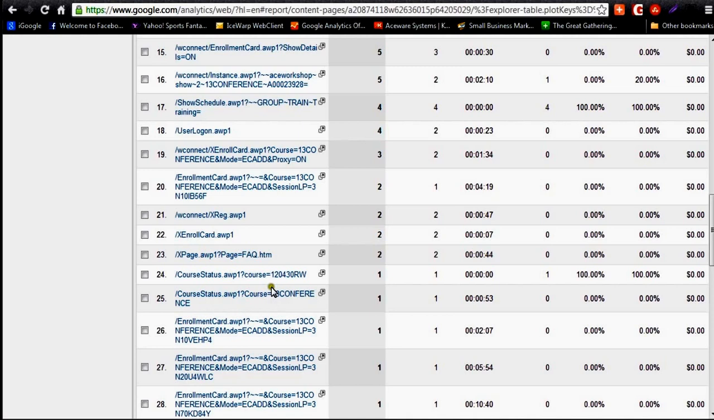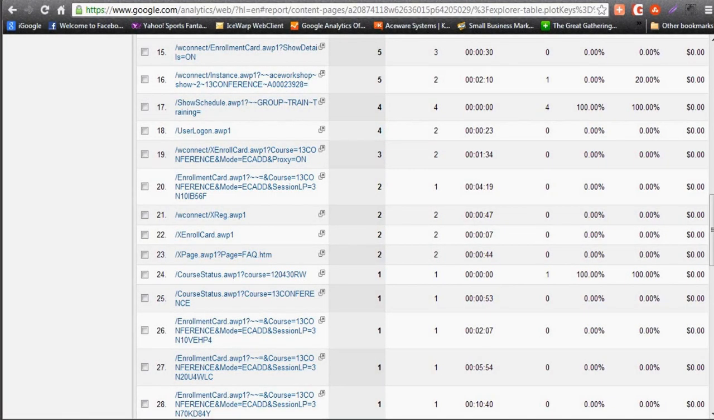You will still have to know what these different course IDs mean, and you may have to go look those up in the system. That's all there is to it. Good luck.